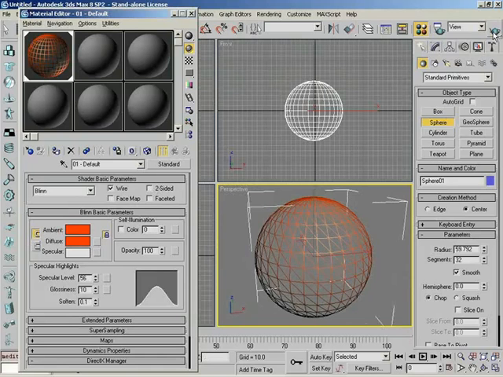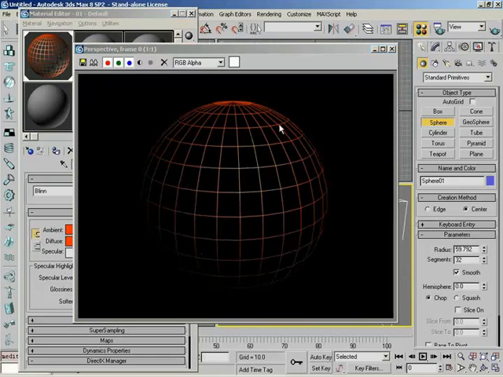Let me switch off two-sided, do a really quick render. Notice that all you see is just the front side, almost as if this were a black sphere with wires painted on it.